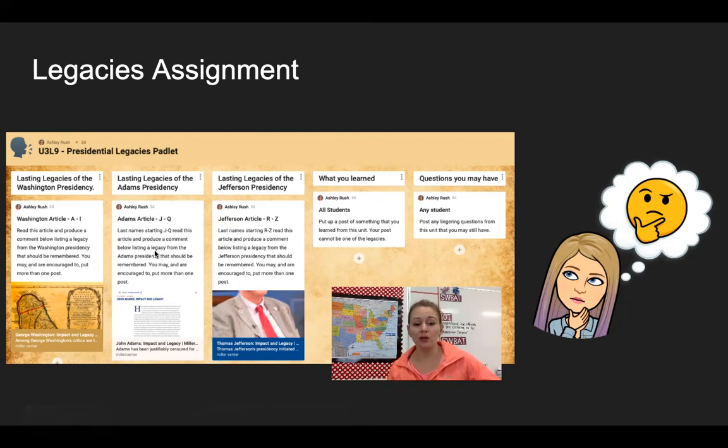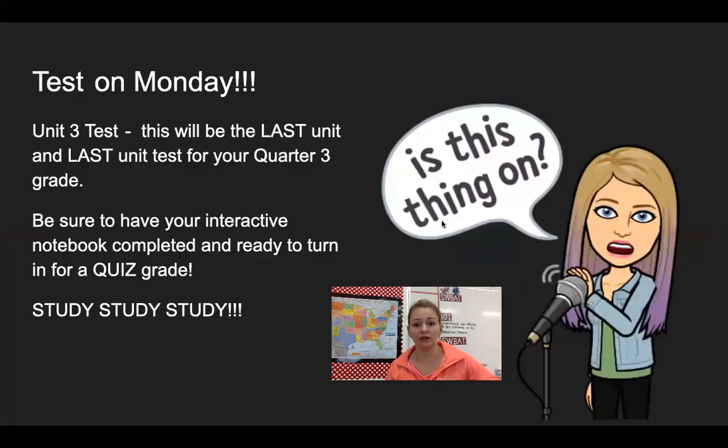And then you're going to produce a comment listing a legacy that should be remembered from the Adams presidency. You may, and are encouraged to, put more than one post, but you are required to do at least one. You then need to make sure you go back and read the other ones. Then in this column here, post something that you learned from this unit, not from the legacies here, just something else that you learned about this unit. And if you have any questions, tell me any lingering questions about the topics that we've been discussing that you might still have.